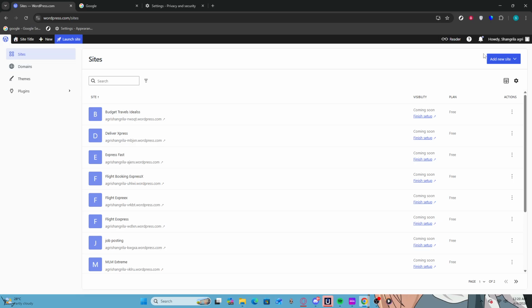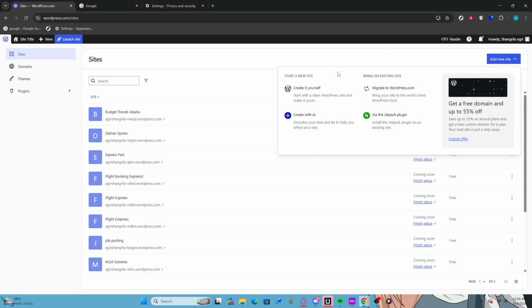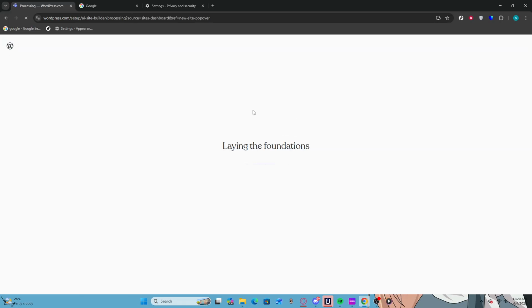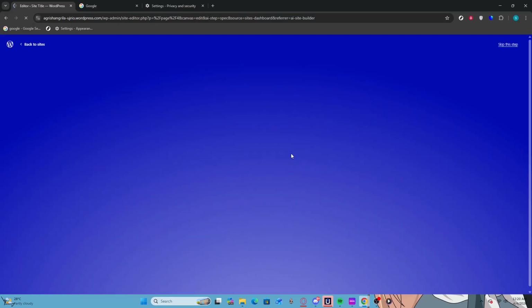Begin by navigating to the WordPress.com website. Once you arrive at the homepage, look for the option labeled Sites in the main menu. Clicking on this will take you to the section where you can manage or create new sites. Next, locate the button that says Create with AI. This option is typically highlighted and will direct you to the site creation tool powered by artificial intelligence.